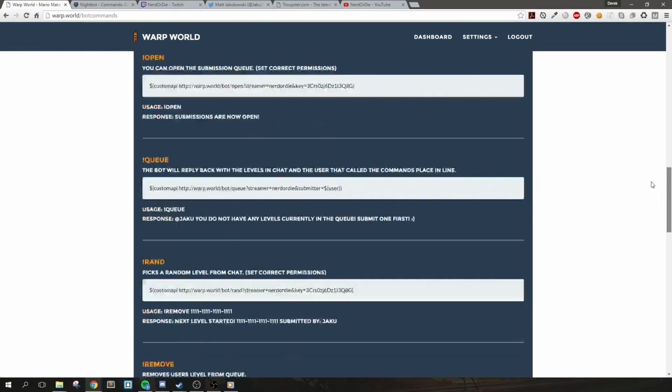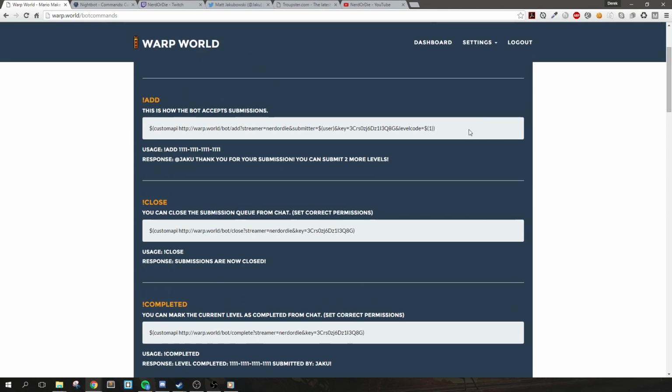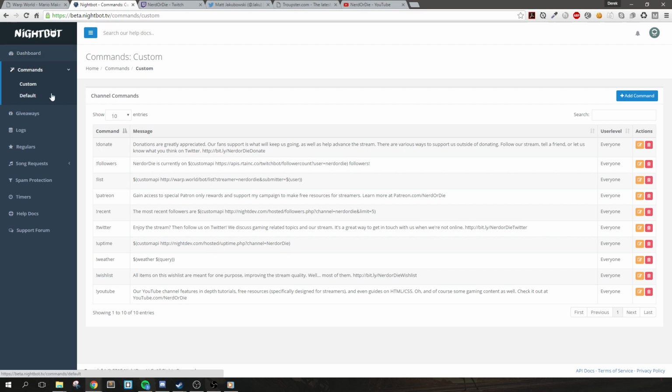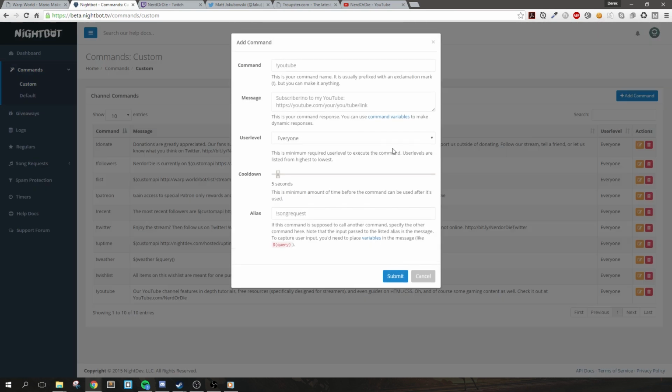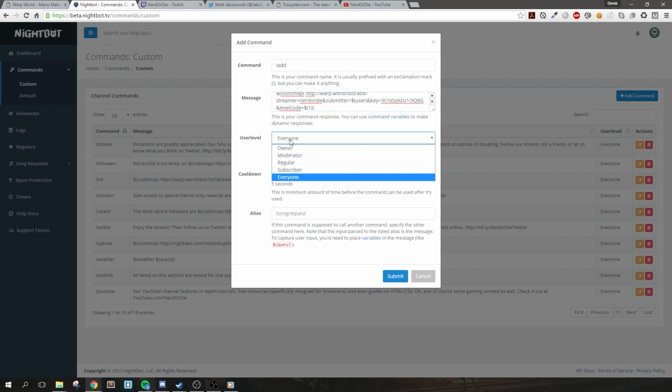Anyways, I'm going to go ahead and use the add command and then copy what it says here underneath it. Now, once I log into Nightbot, I'll go to the custom commands area and click add command. The command name will be !add, and then in the message section, I'll paste the code that I copied from Warp World. I can select my user level to access this command and a cooldown here as well if I like. Now, once I hit submit, we're ready to go on this side.